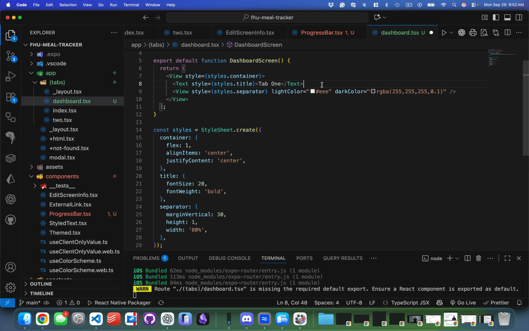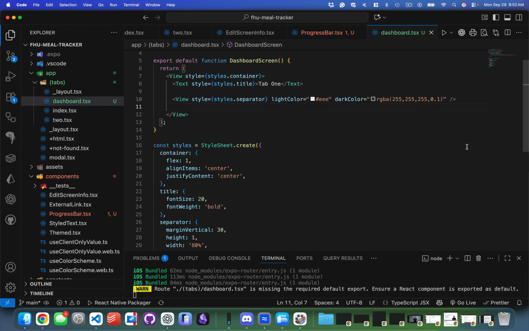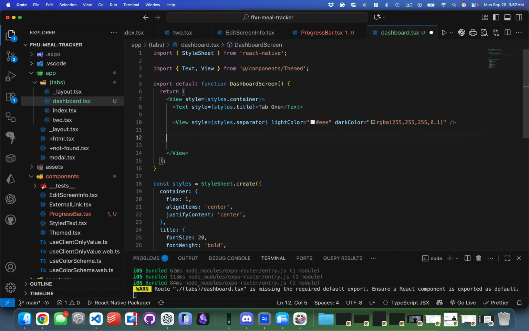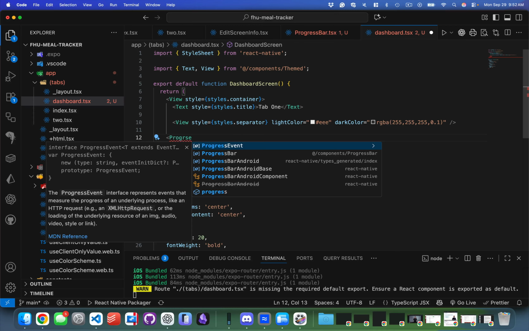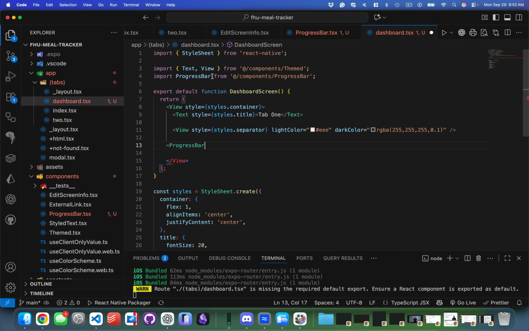Actually, I don't know. That style separator is okay, so I'll leave those things in there. The idea here is I would like to bring in a progress bar. That's my progress bar. I know it's mine because over here it says @/components/progress bar, so that's the one I've defined. Progress bars are surely defined in many other UI libraries. When I do that one, it auto imports this at the top.